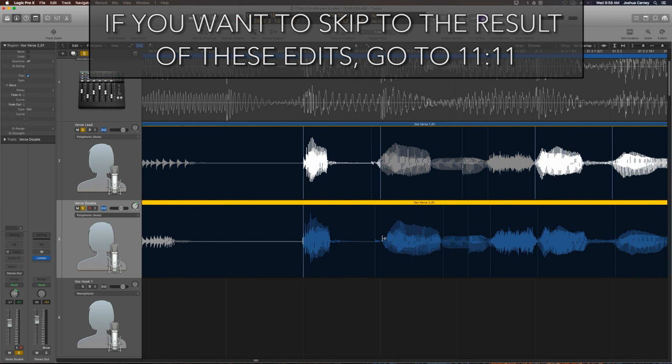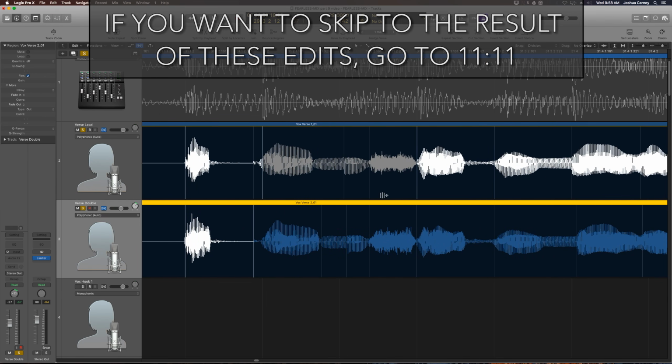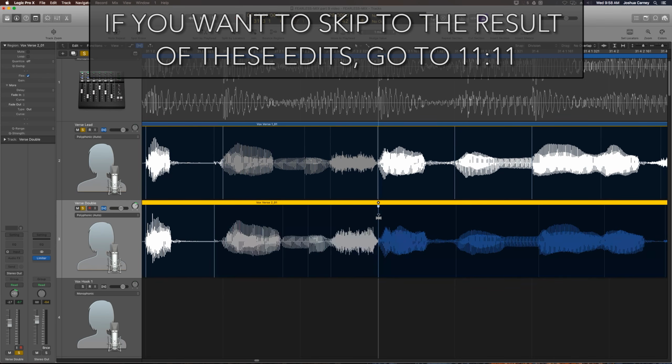All right, let's see. That looks like it needs to go there. That looks like it needs to, we can just snap that to the grid. Pull that forward a little bit. Pull that forward a little bit.